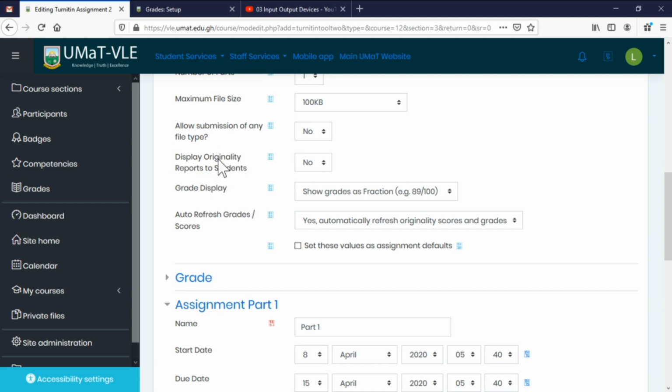Display originality reports to students. This is an optional thing. If you want your students to see the similarity report of what they have done, you can show it to them, especially for the final year project. So when they load it on the system, they are already able to check that the percentage they have for the similarity report is not the required one by the institution. They can always load another one based on the setting that you give them. So I'm going to maintain these few things.